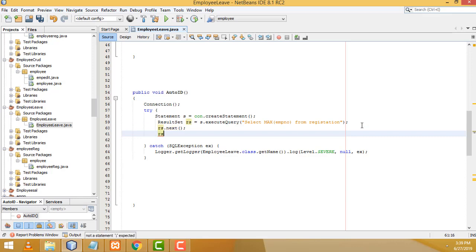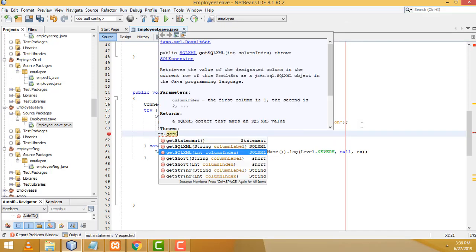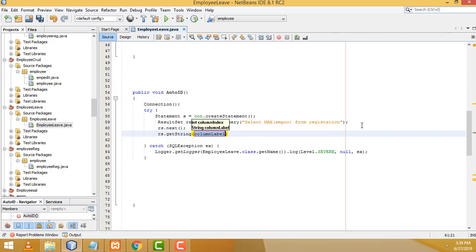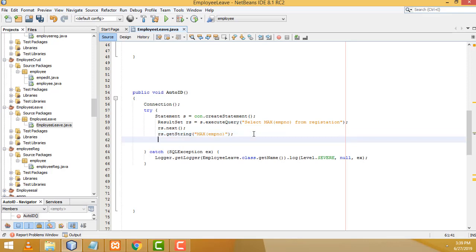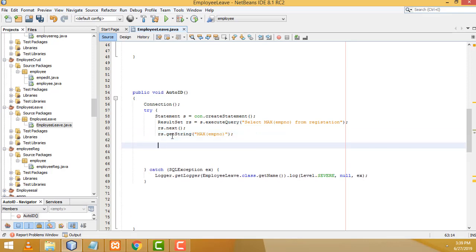After that, rs.getString. So we have to write the max keyword. So I'll write this number. Control C to copy, Control V to paste here. This one you have to write. After that, you have to close this one. After that, we have to check the validation. If the same thing, we have to copy.